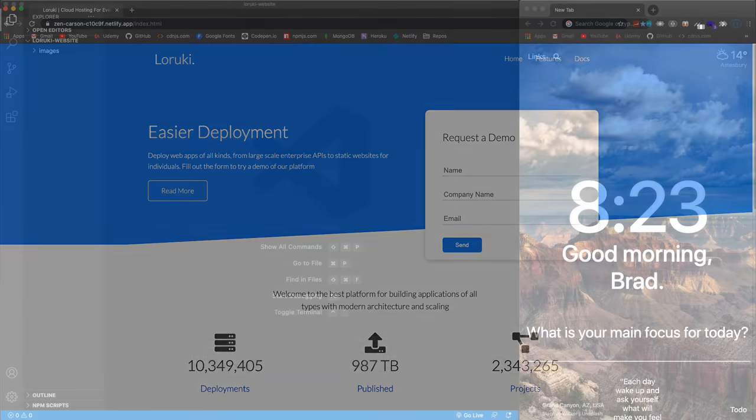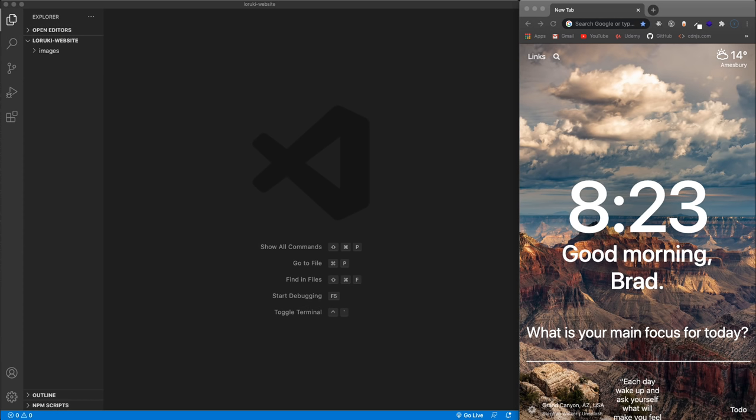So let's get started. All right, so let's get started on our website. I have a folder that I created on my desktop called Laruki website, and I opened it within my text editor, which is VS Code, Visual Studio Code. That's what I'm using. That's what I recommend, but of course you can use whatever text editor you want. And then I have my browser open on the right, which I'll probably have to make a little bigger later on. In here, you can see I have an images folder with a bunch of images.